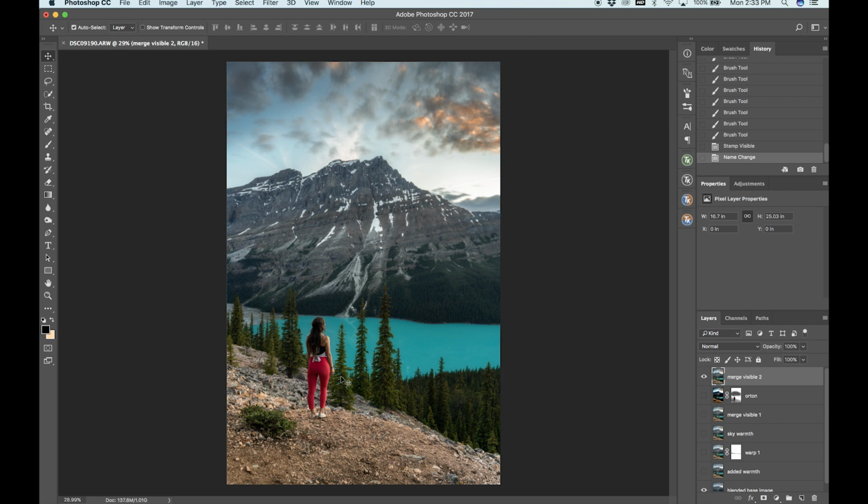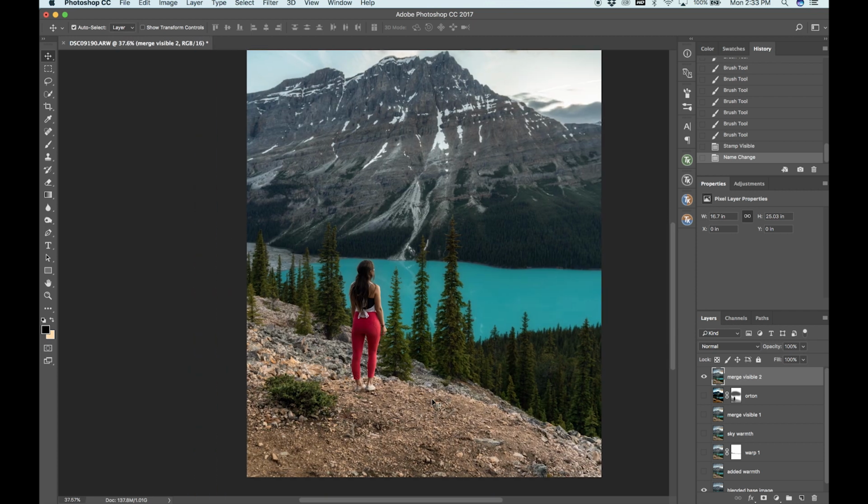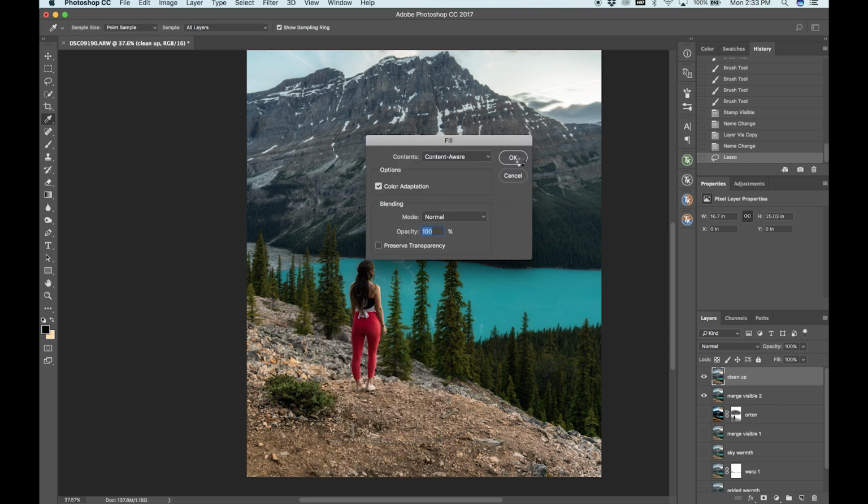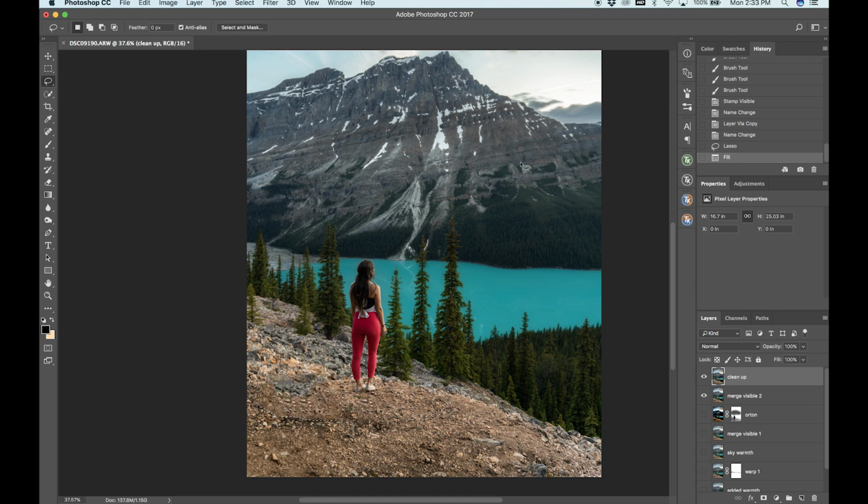So I'm going to do a background layer, Command J, and I'm just going to do clean up. I'm going to use my lasso tool to make a selection around this, then Control click, fill, and see how well content aware fill does. Command D to check it out. Not my favorite, so I'm going to undo that and deselect it.